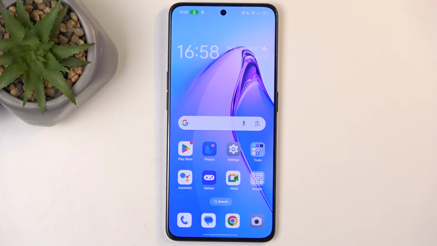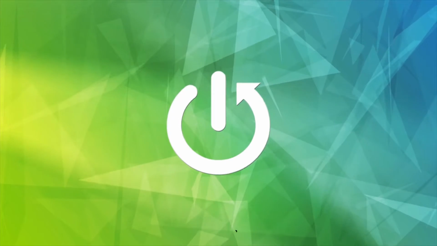Welcome. In front of me is an OPPO Reno 8 Pro, and today I will show you how you can capture a screenshot on this phone.